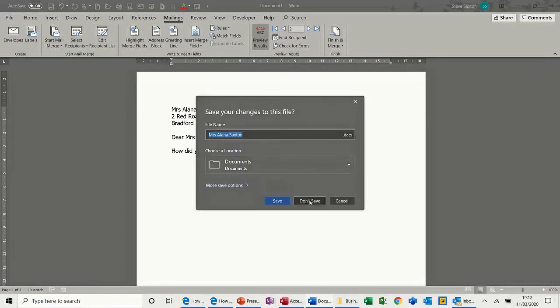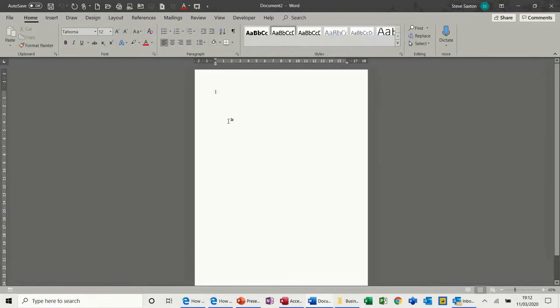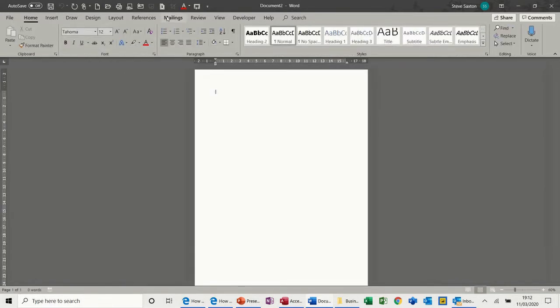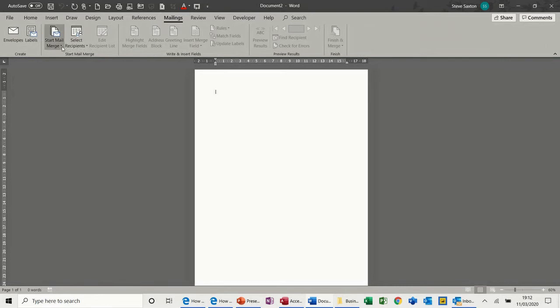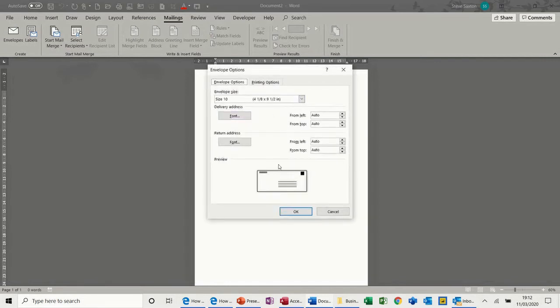So let's close this one down, and now let's do that again with an envelope. So still on the mailings tab, select an envelope, and when you select an envelope, it gives you the options to select the type of envelope you want. I'm just going to leave it on this default set.